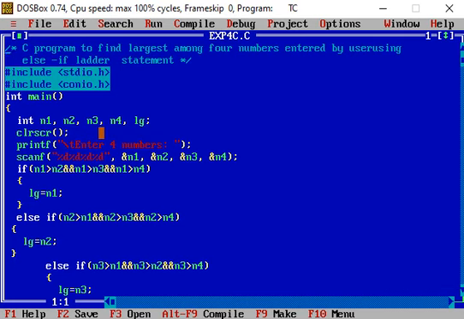Then the clear screen statement clears anything previously written on the output screen. Then the printf statement prints a message that is required before the scanf function: enter four numbers. This message is displayed on the output screen, whereby when the user enters the four numbers and presses the enter key, those four numbers are taken in by the scanf function and stored in the variables n1, n2, n3 and n4.